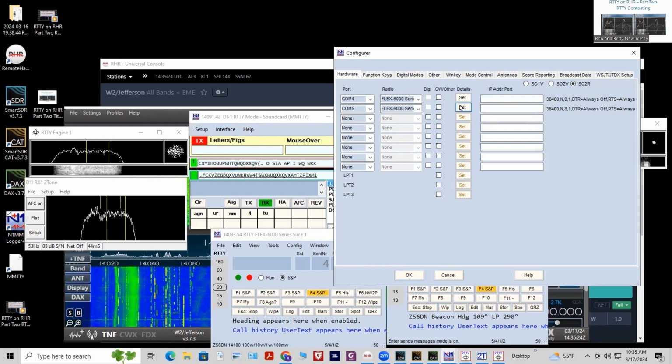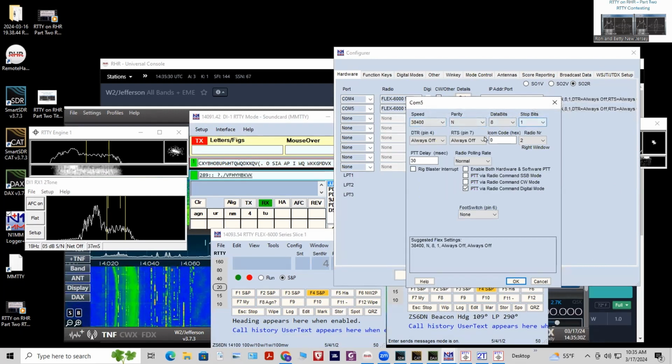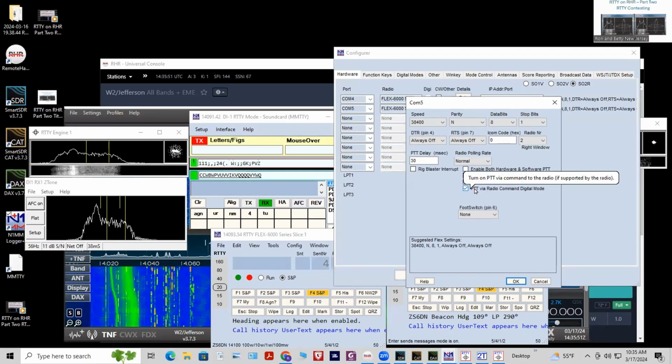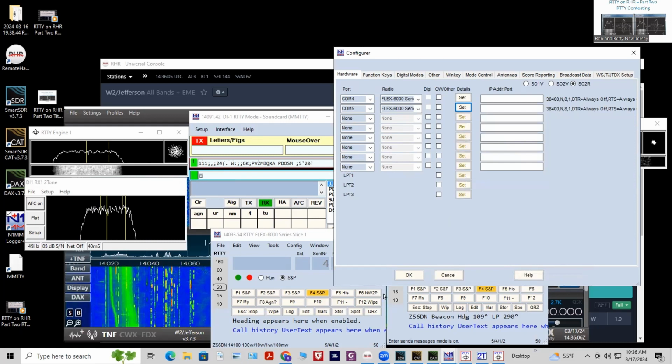So we click set on COM5. In order to set it up, you have to put in the speed, data bits, and so on, DTR and RTS as recommended down below. But here's the key thing I wanted to show you. When you open up COM5 and set it, you set it to radio number 2. That's what defines the second entry window. Then we also need to have push to talk on that entry. And we do, just as we did in part 1, we set it for push to talk via radio command on digital mode. All right, what that all gives us is the second entry window.